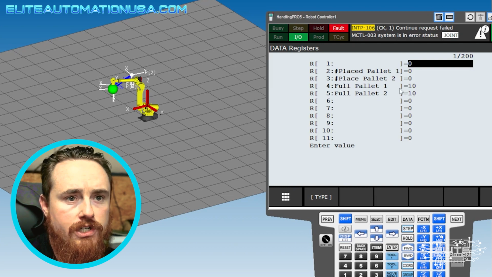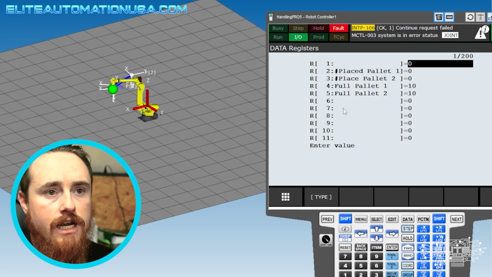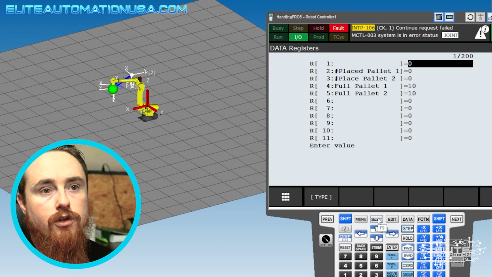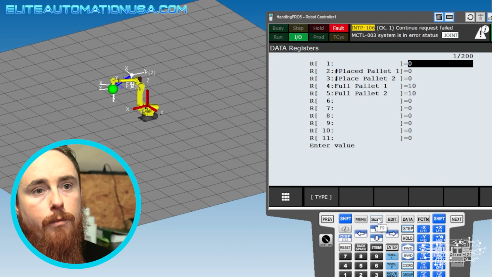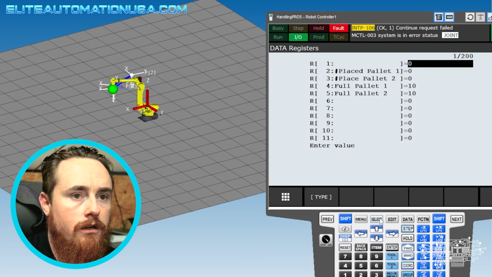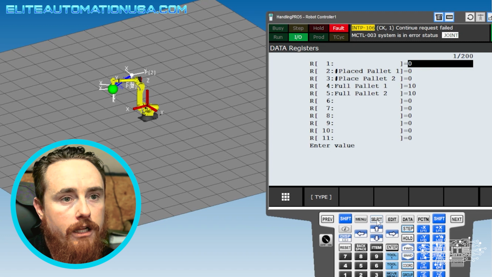So we're going to use these as counting registers. So we will basically increment every time the robot does a place to pallet operation. And so there's 2 pallets. So that's why we're placing to pallet 1 and then we're placing to pallet 2. Then we have the full pallet 1 and the full pallet 2.